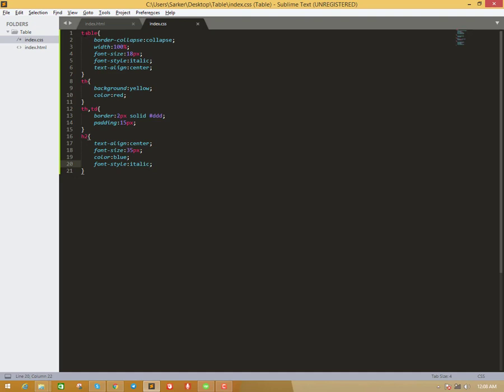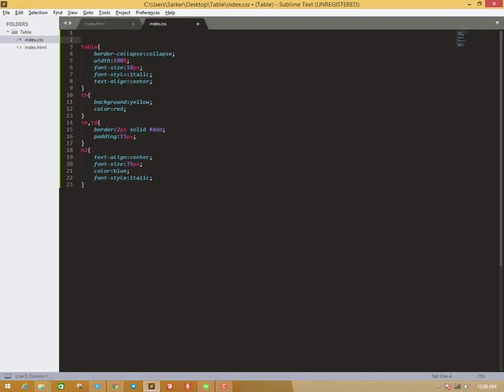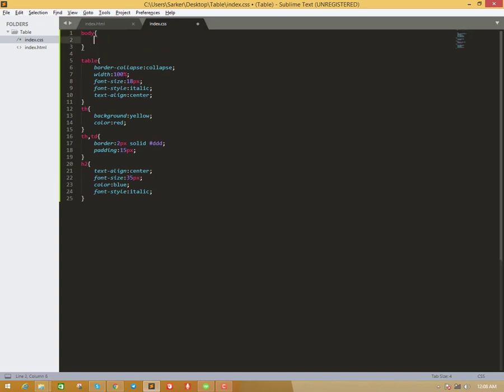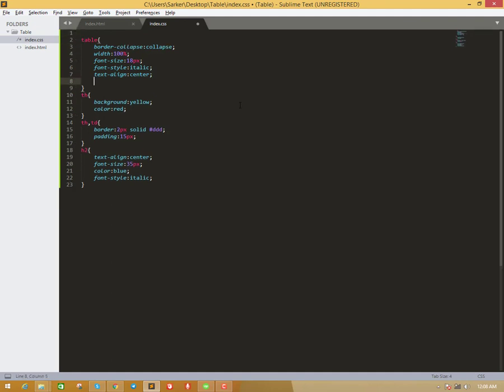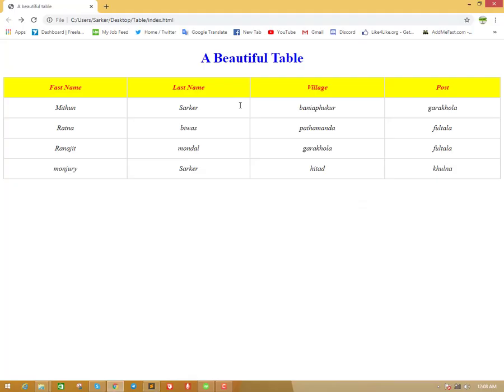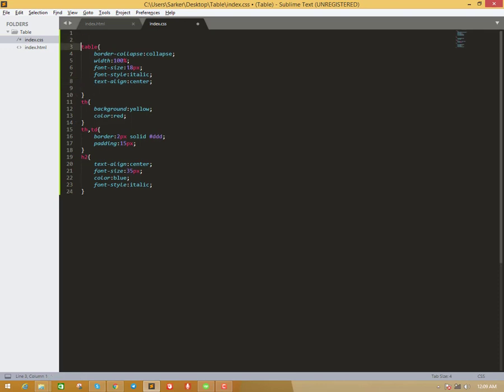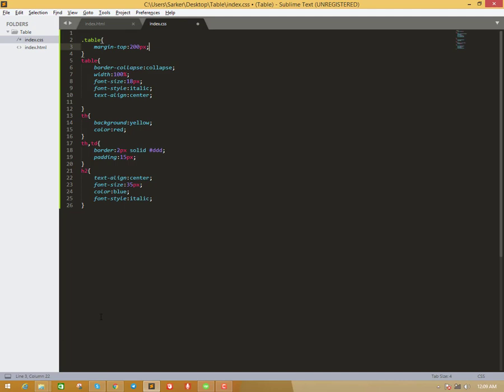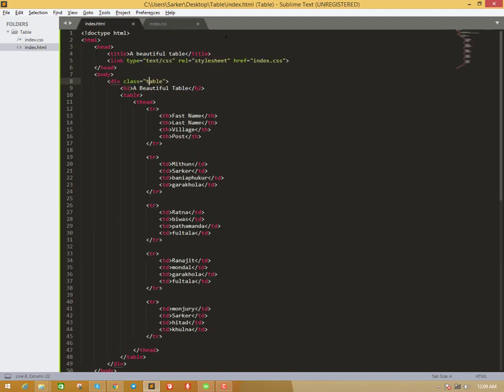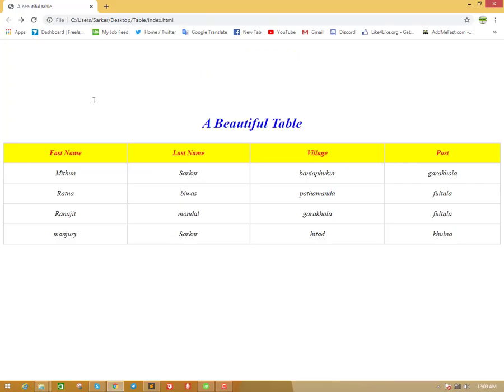I will create a body. No, table margin top will be this many pixels. No, margin top table. Control X. I created a div class, so table class, and paste here. Let's see my table tag. Paste here. Oh, nice.